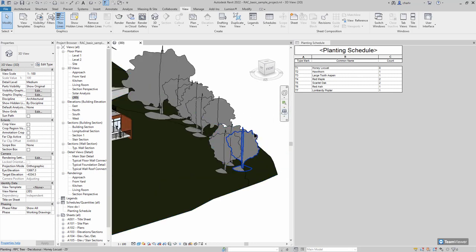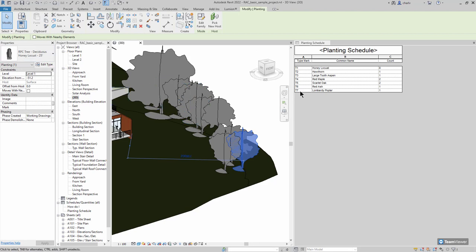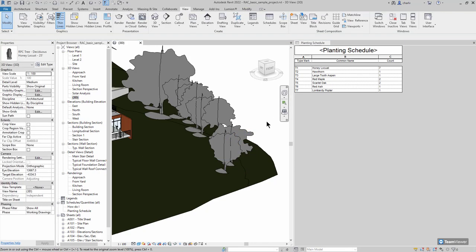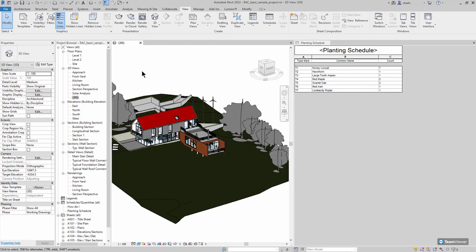If I look at this one here, it is a honey locust, and if I look at the schedule at the top, there's eight. If I take this item and delete that tree, you'll notice that there is now seven. By changing the particular object in your model, it updates the model, the plans, the sections, elevations, and even the scheduling that I have here. That works both ways. If I've got a door schedule, I can change the item over here, and it'll look different in the model itself. So it's bi-directional.